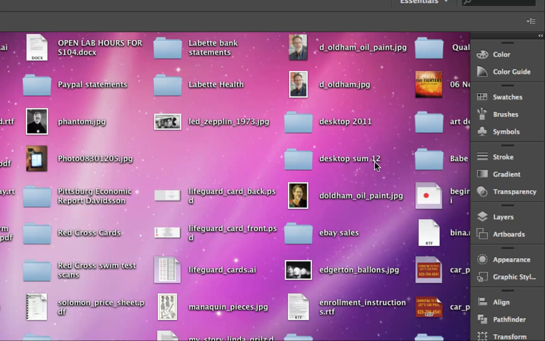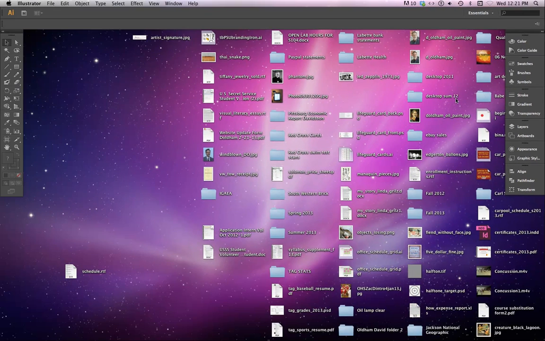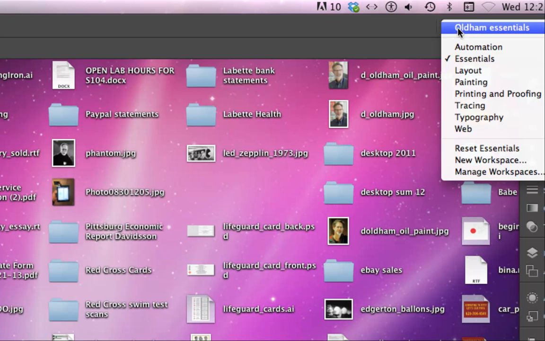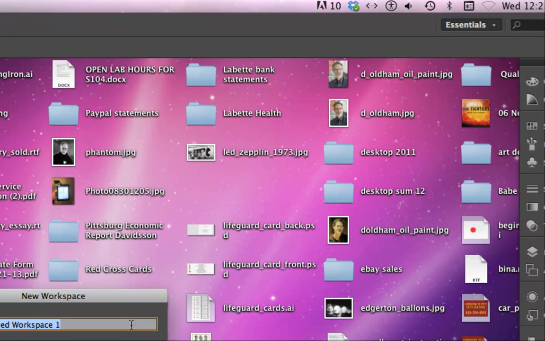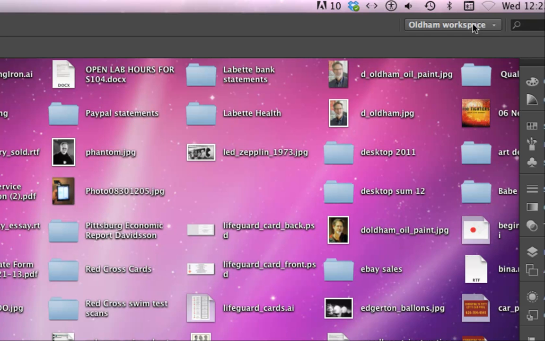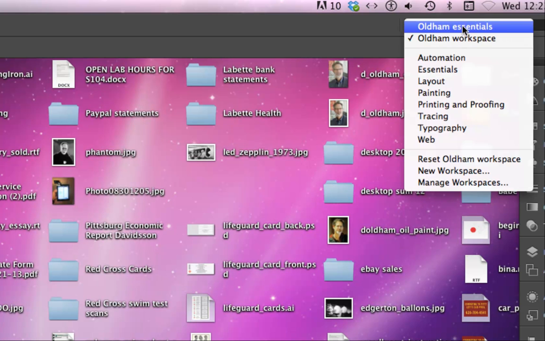Okay. Once you've got this all set up the way you want, then go back up here to Essentials. Actually, let me zoom back in. Go back into Essentials and do a new workspace and give it a new name. Put your last name there, or whatever name you want to give it. And then click OK, and it becomes part of the options there.